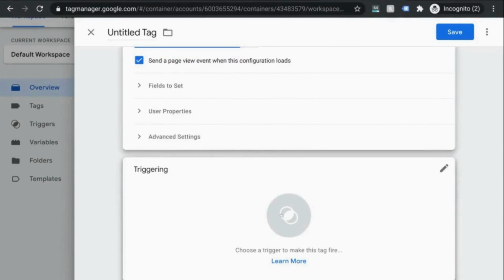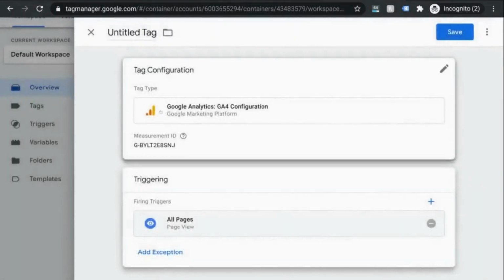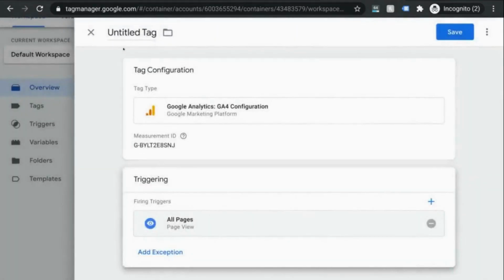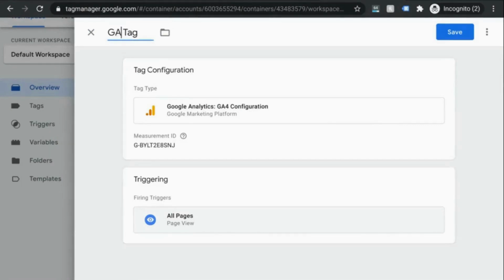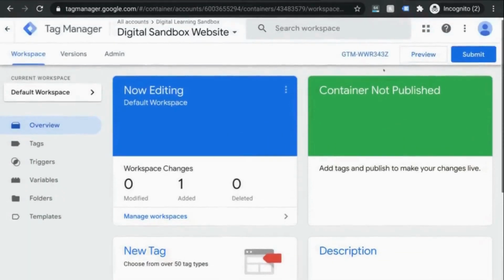Next, we'll set up the trigger that will fire this tag. So click in the triggering section and choose this all pages trigger. So this tag will fire whenever a page loads. And we'll name this tag GA4 configuration and save it. Now we can see if our tag works.